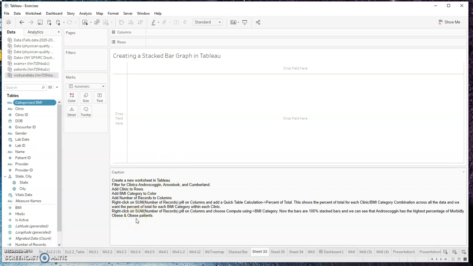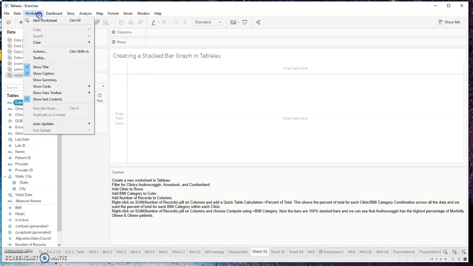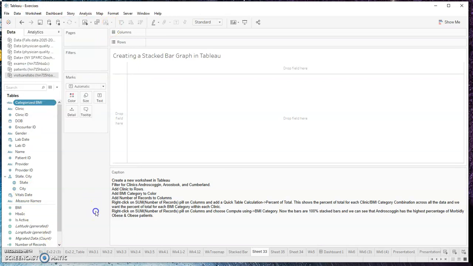So let's get started. So the first thing you want to do is create a new worksheet. You just go up to worksheet, click new worksheet, and it'll drop one out for you. We've already done that. I added a little title here. And so the next step, filter clinics, Androscoggin, Aroostook, and Cumberland.